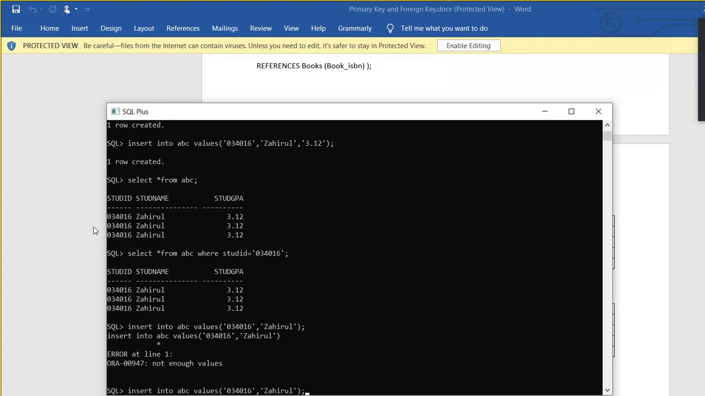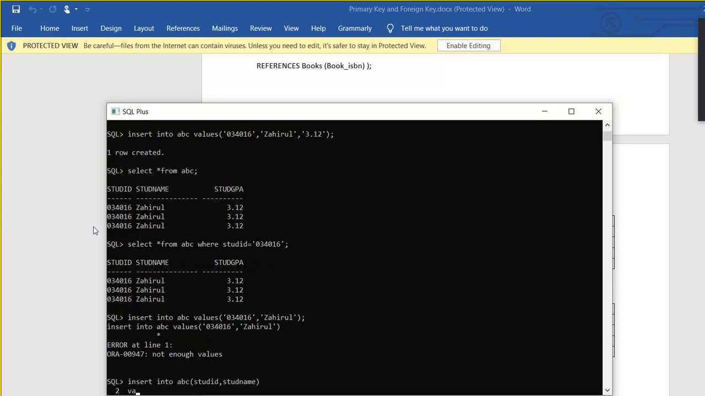I can insert two data instead of three, but how? Let me show you this. So now you will have to put here, what are these? ID, comma, name, right? And then you go to the next line, you put values.